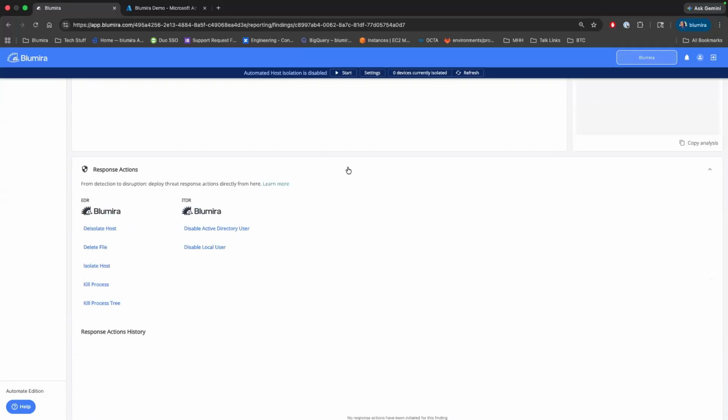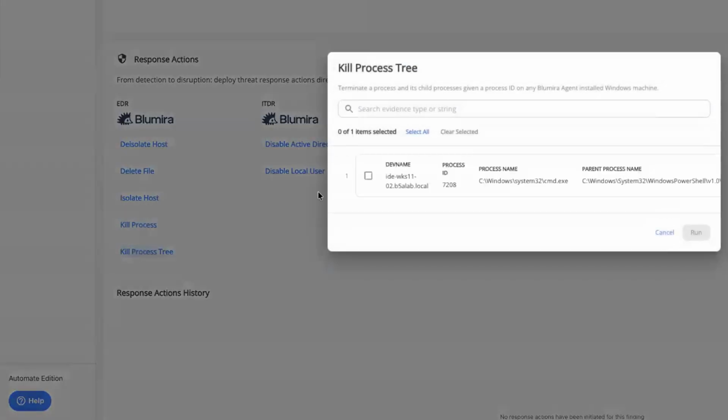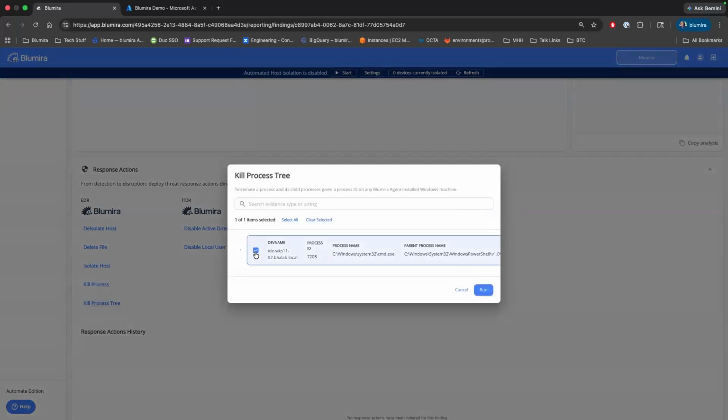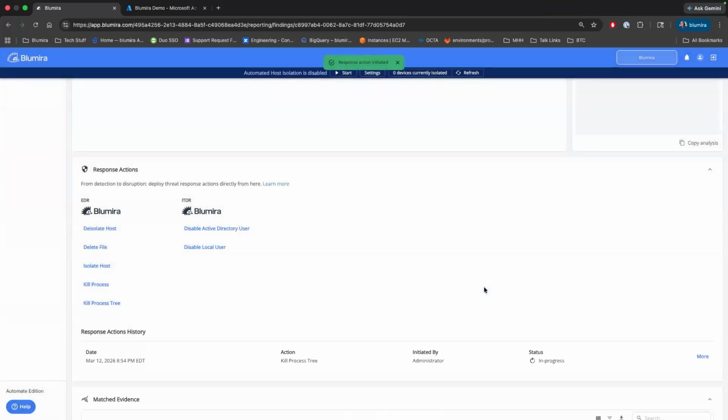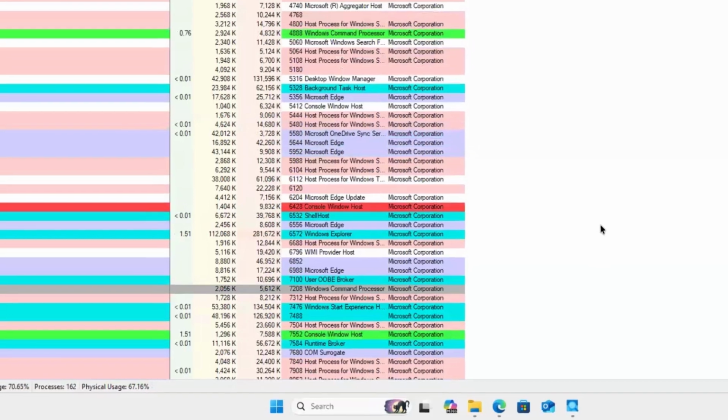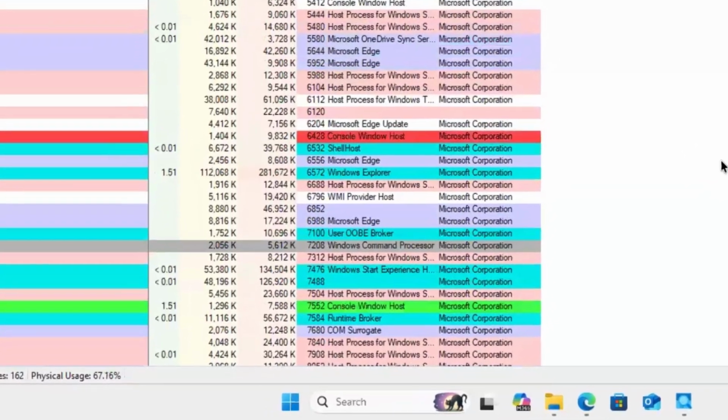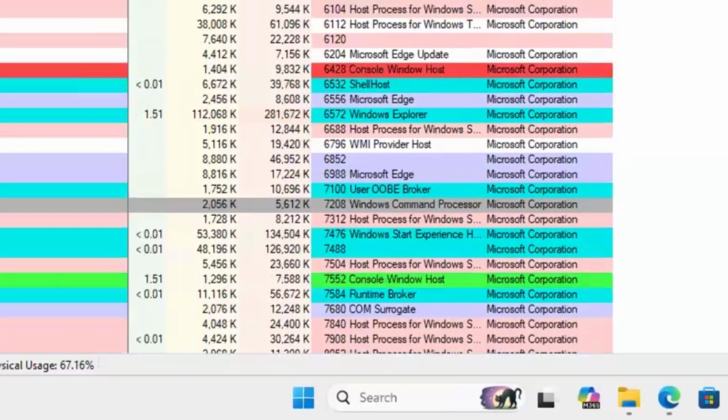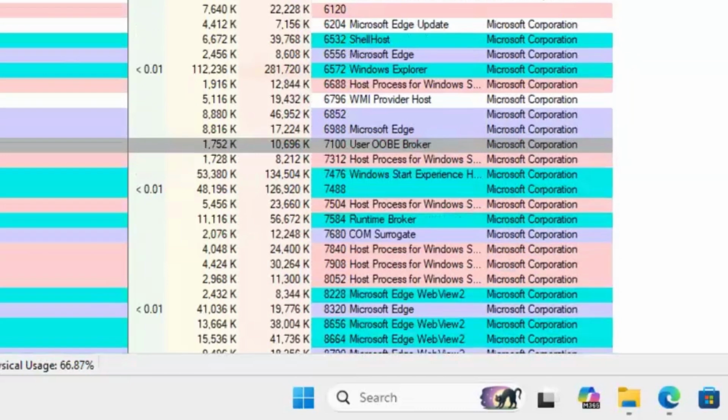Under Response Actions, I'll select Kill Process Tree and enter that process ID. Switching over in Process Explorer, you can watch the process go red and disappear in real time. The process tree is stopped.